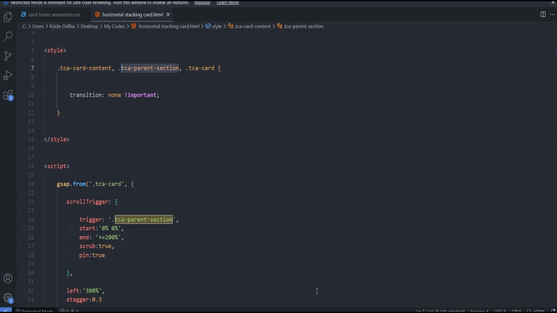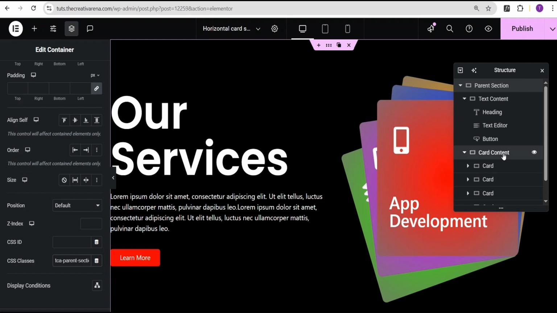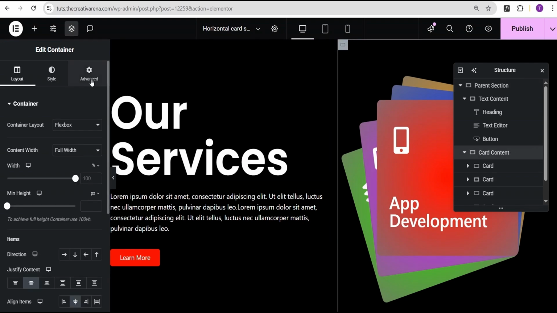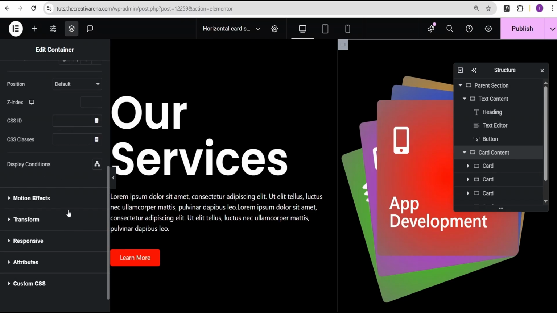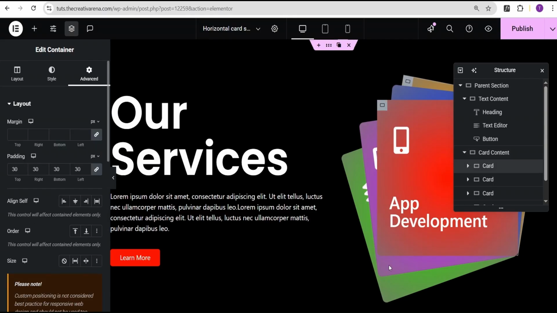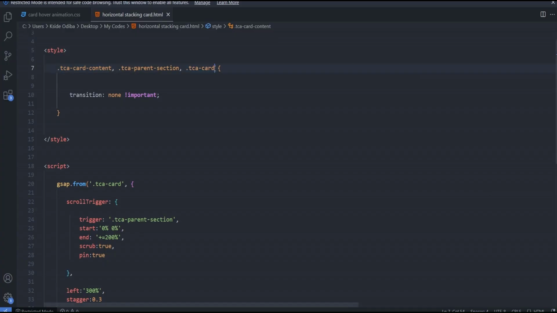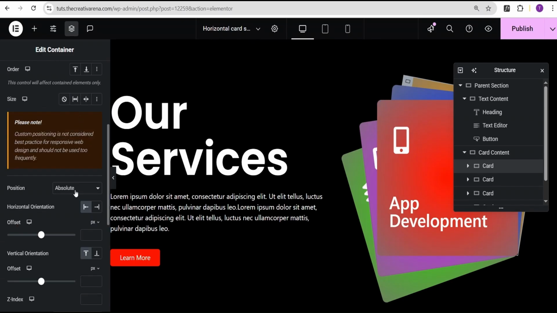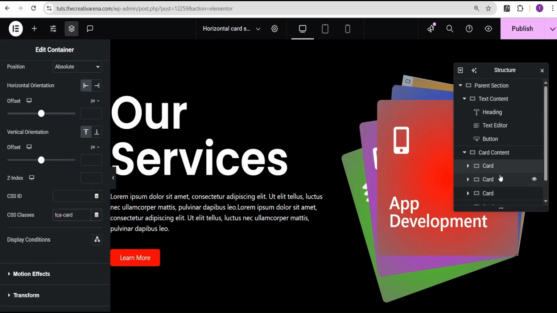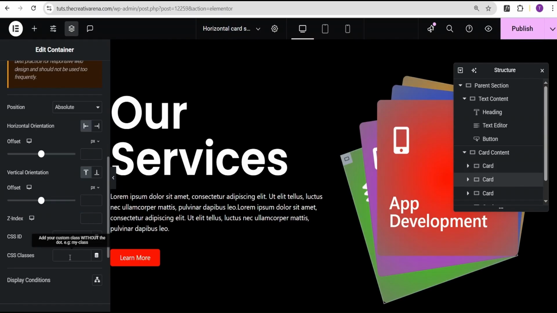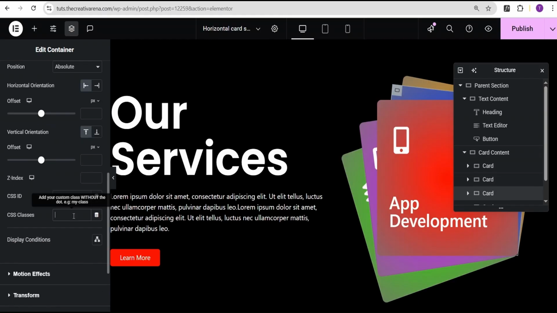We'll come back here to the TCA card content, and then we'll come back to where we have that container, go to the advanced settings, and give it the CSS class value here. Then finally, for the individual cards, I'm going to copy this TCA card, go to the advanced settings, come down to the CSS class, and give them individually the same CSS class, which is the TCA card. So I'm just going to set them real quick.